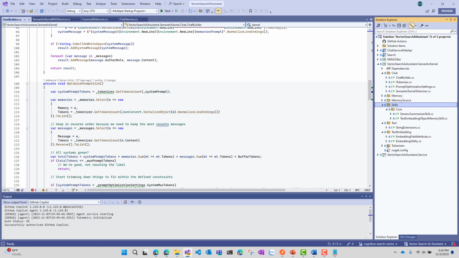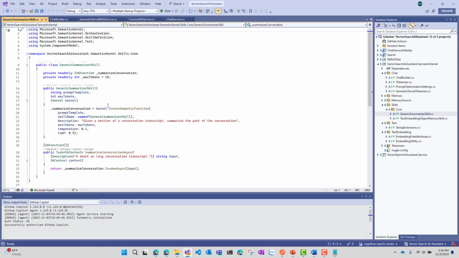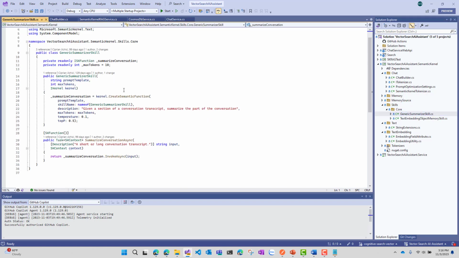Okay, next let's go into the skills folder within here. And there's a couple things I want to show you in here. First, we have this generic summarizer skill. So this is a semantic function that is used to provide that summarization that we're looking for after there's a few messages within there. So this defines the function that gets called against semantic kernel to generate that summary that's within our memories or within the messages that are within there.